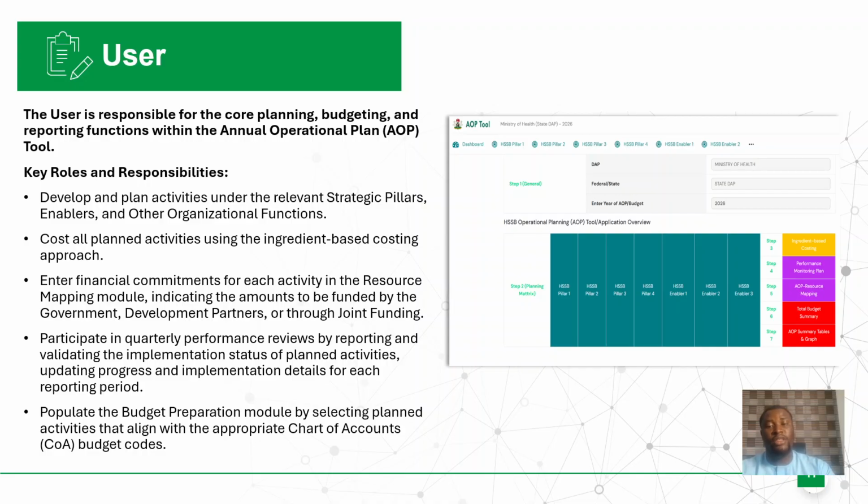The first responsibility is to plan activity. Users develop and enter activity under the pillars, the enablers, and other organizational functions, depending on where the activity belongs. Once they plan activity, the next step is to cost the activity using the ingredient-based costing approach, also available on the tool. After costing, the user proceeds to the resource mapping module. Here, the user records how each activity will be funded, indicating the financial commitment from the government, development partner, or whether the activity will be jointly funded.